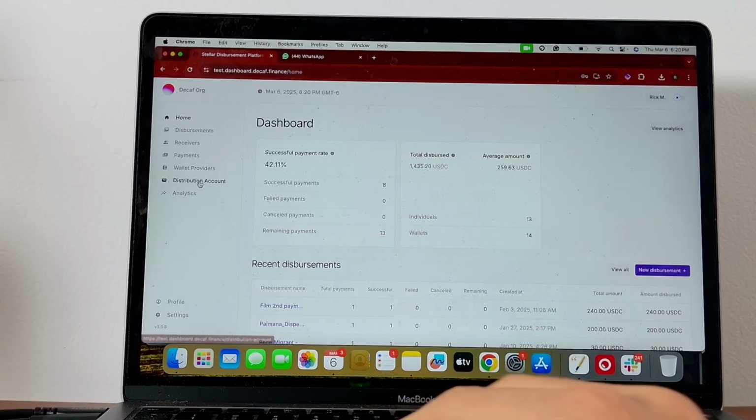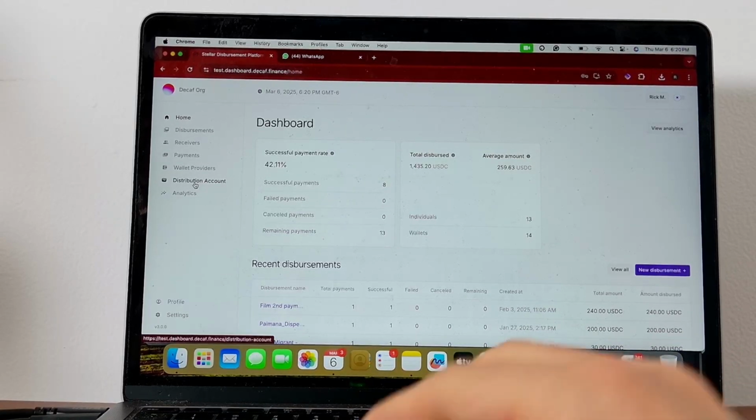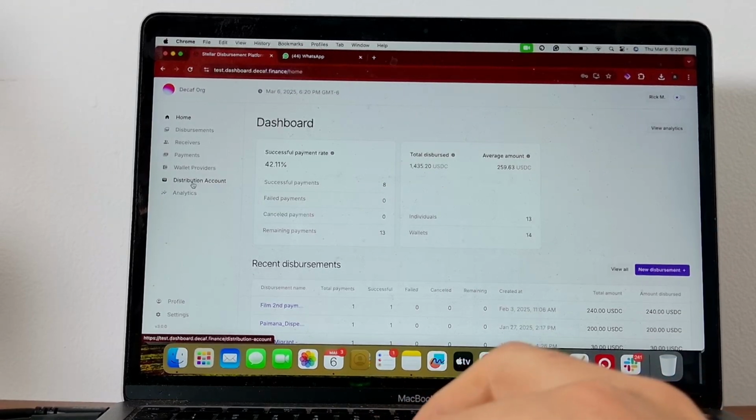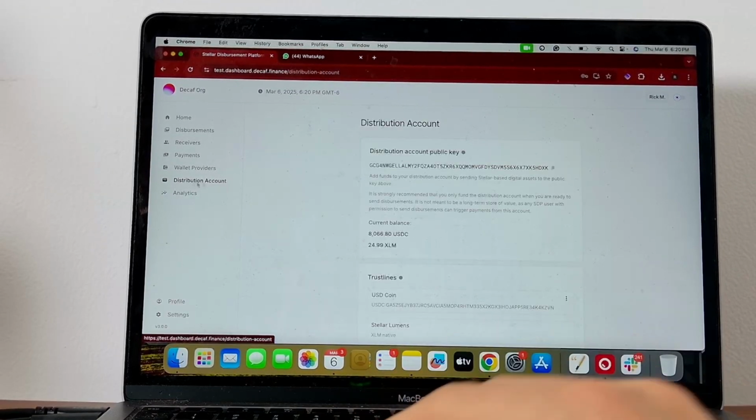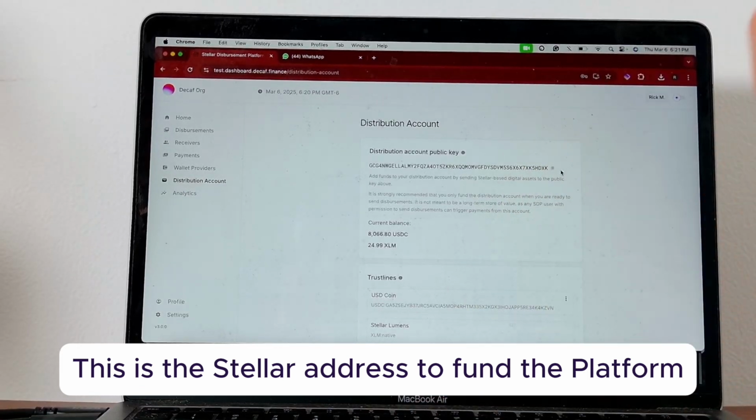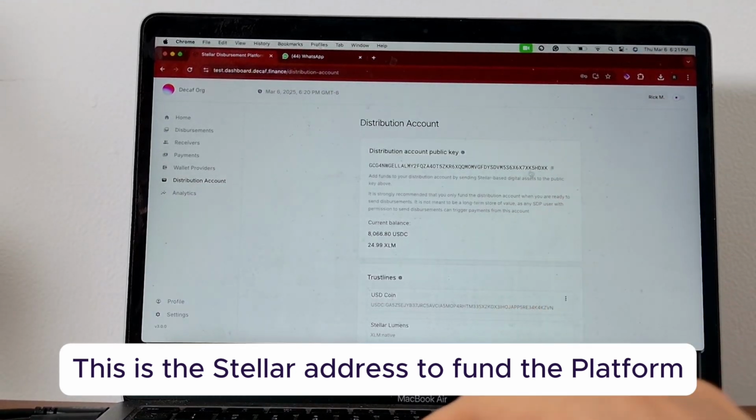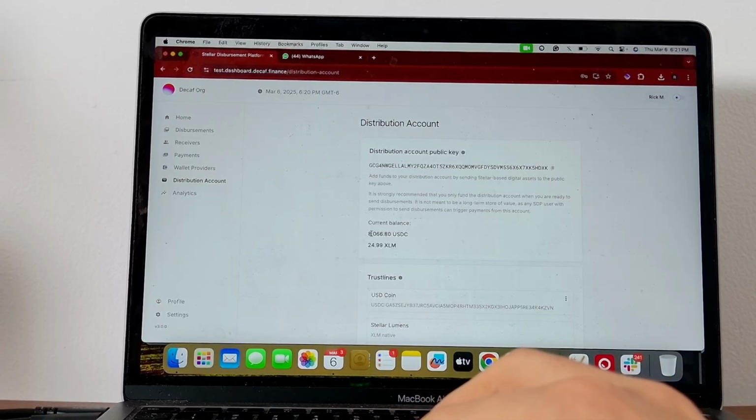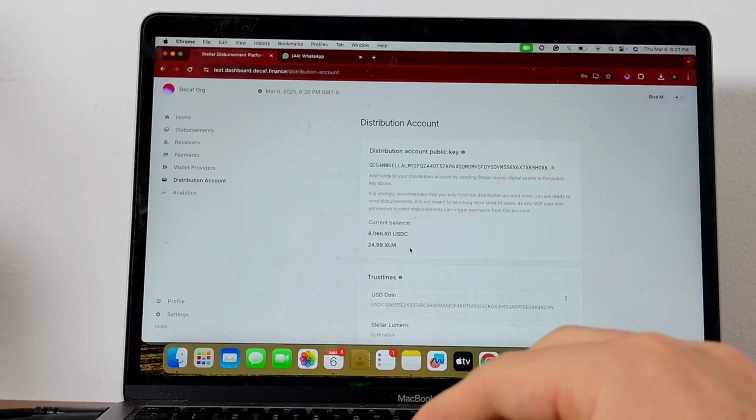I actually want to check how much money is in this wallet. So I can go down to the side here on the left-hand side, I can go to distribution account. So I click on that and I can find here the wallet address attached to this disbursement platform. So here is the wallet and I can copy that. This is the public key. And I can see how much is in that wallet or what is in it. So you can see that I have over 8,000 USDC and a little bit of XLM.